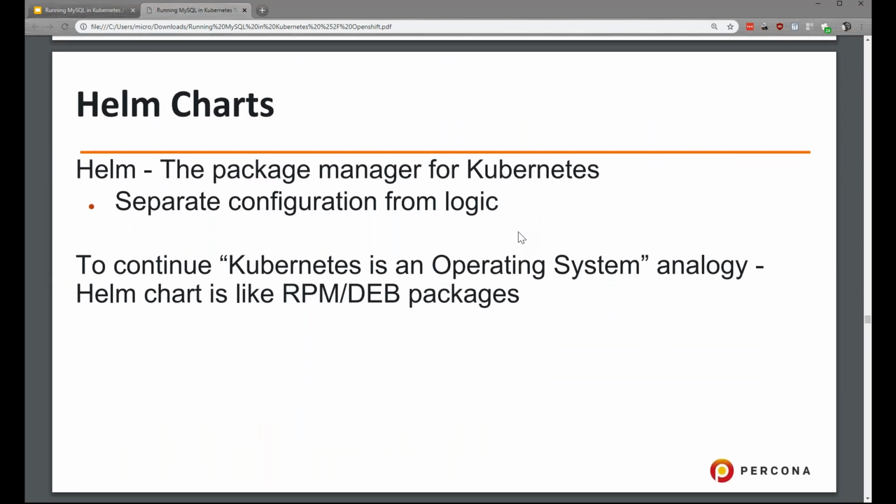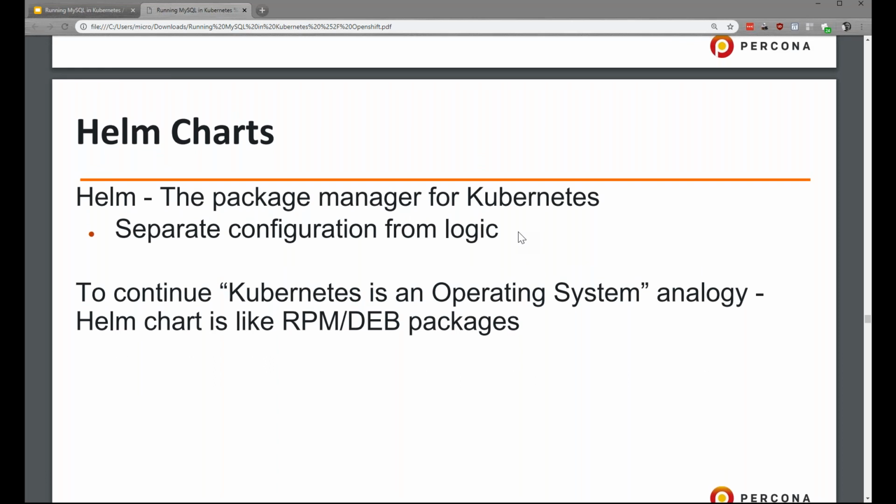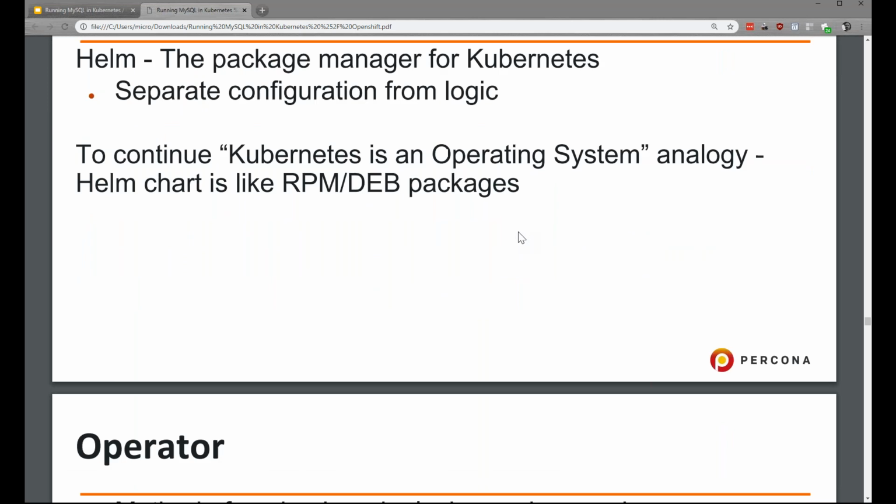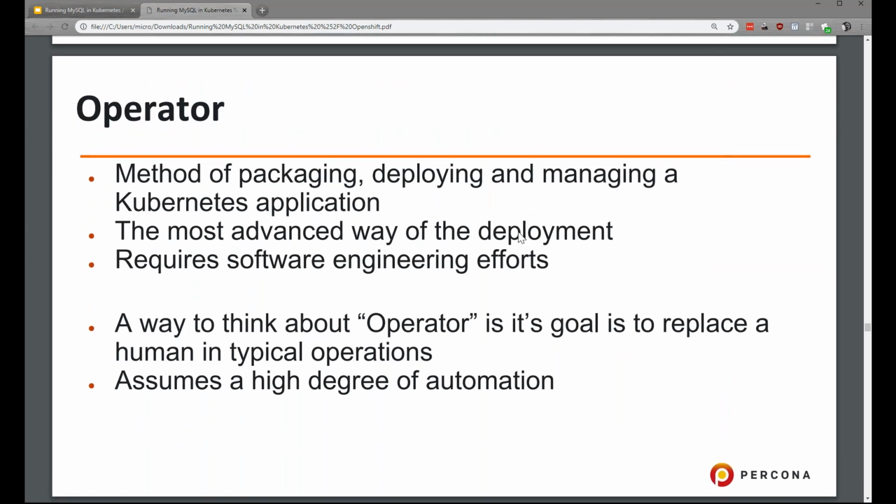So this is where Helm charts come into place. Helm charts are defined as a package management for Kubernetes, and they really do well. They separate configuration parameters from deployment logic. And the way I think about Helm charts, back to my analogy, is that if Kubernetes is an operating system for the cloud, then the Helm chart is like an RPM or Debian package.